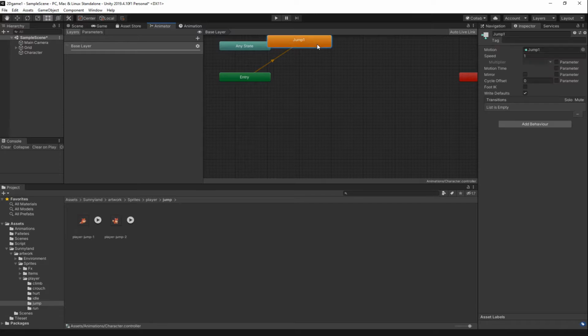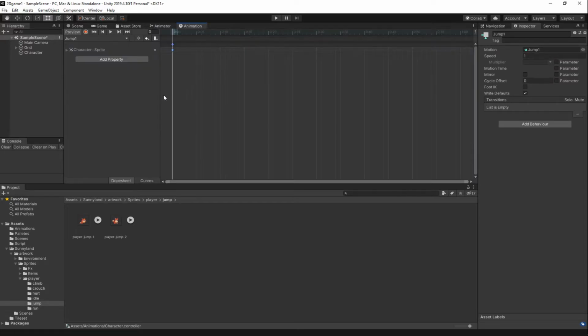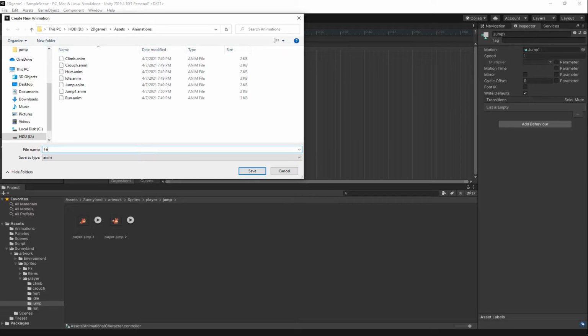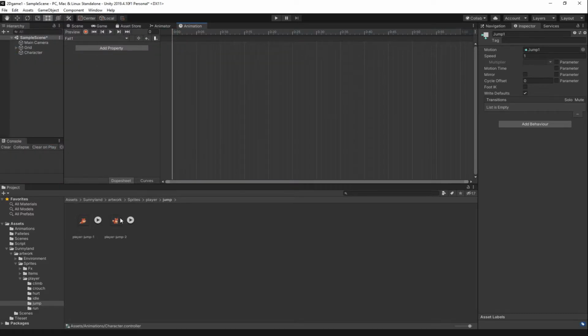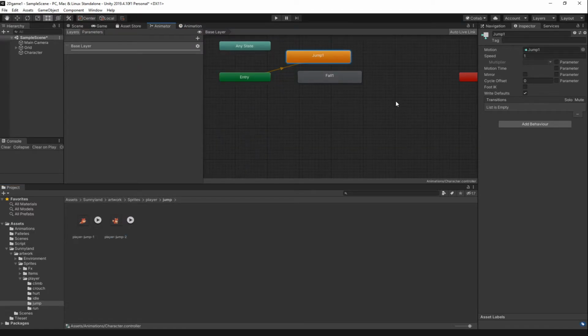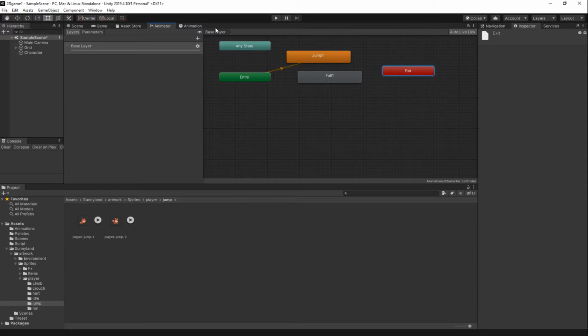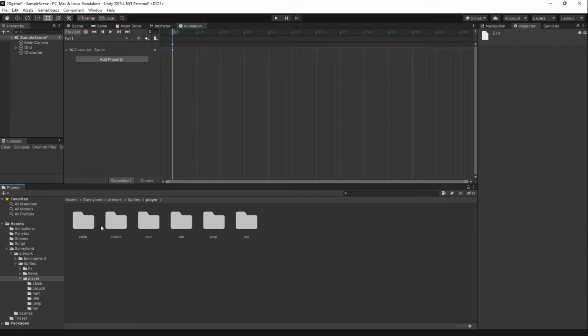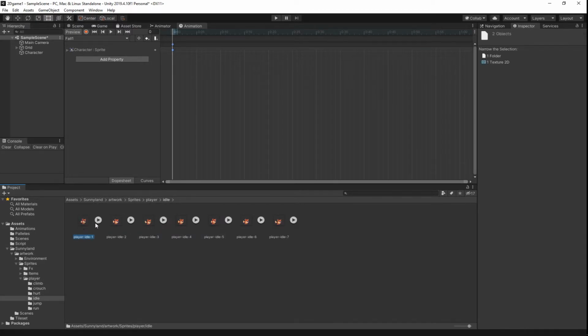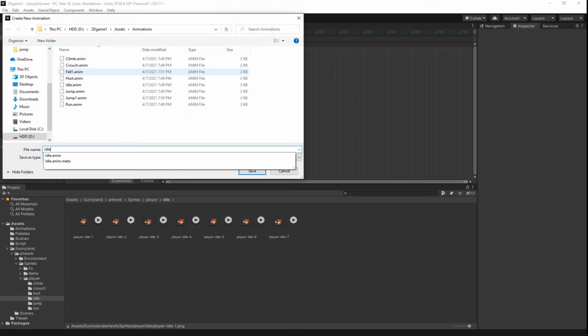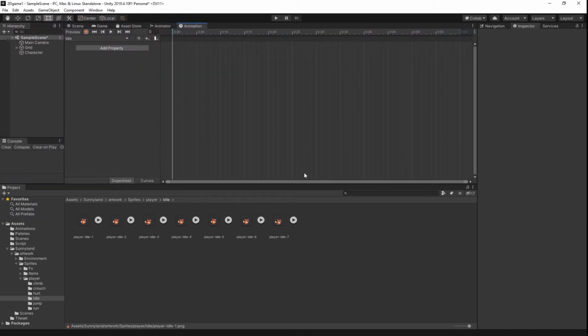And you can see that the animator is going to be here. So we also have to do the fall when he falls off. So name it fall, save it, record it, turn this in and record it, and then it will show up here. We also will be doing this with the idle. So create a new clip, idle. So drag them in.